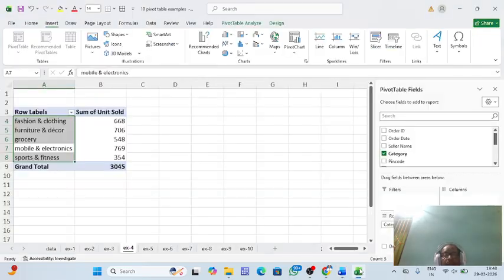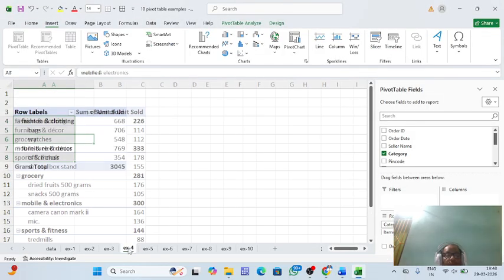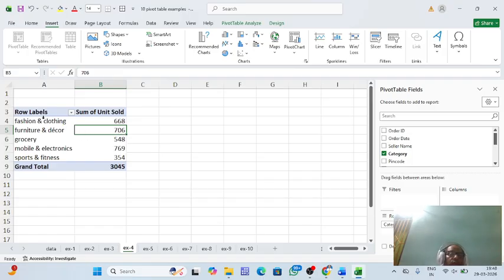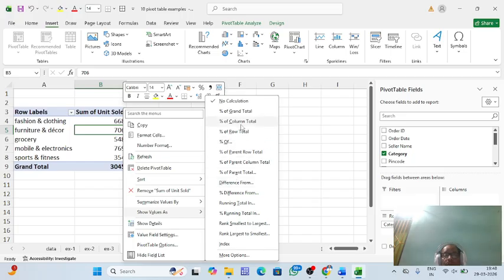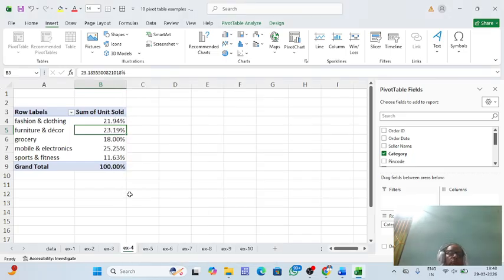How can it be done? See, so see this one, you have to click any one. So this is the category wise units sold, click anyone, go for this, and sort. No, show value as. So value as percentage of column total. Once you do this, you will get this data. Okay. So out of 100% units sold, mobile and electronics have a share of 25.25%, and this is the percentage data. So this is how it will be done.